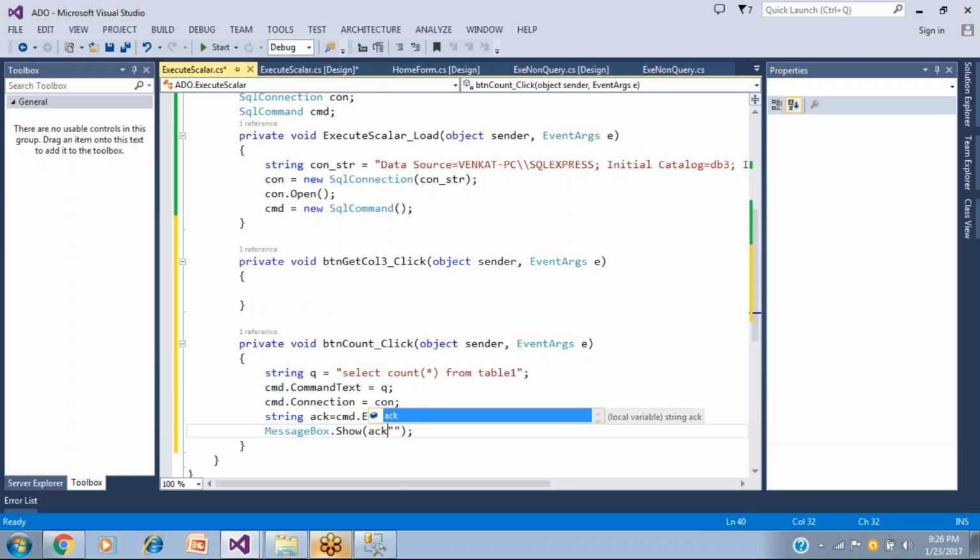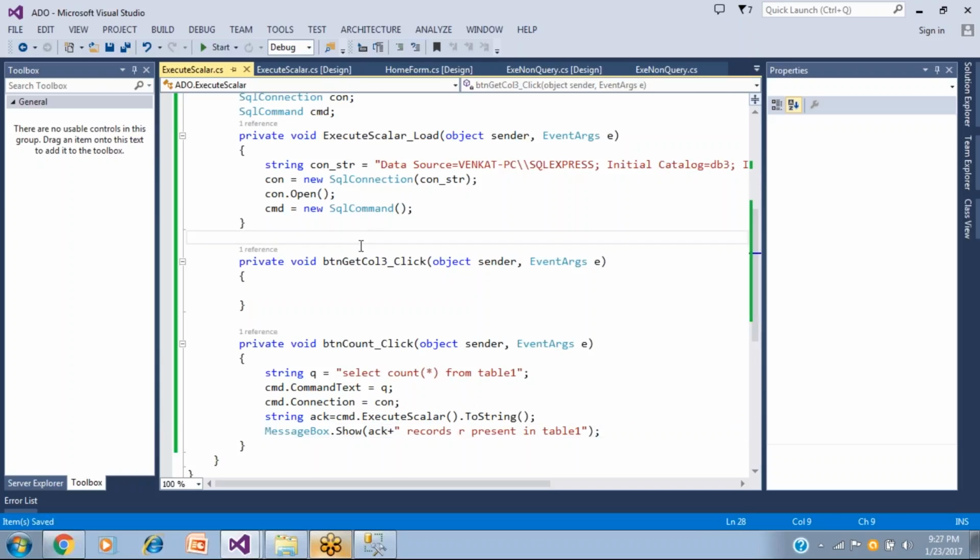That means the number of records are present in table 1. That means 6 records are present in table 1. That is the message we are expecting. So 7 records or 5 records are present in table 1. That's the answer we are expecting. For that reason, let us please execute.